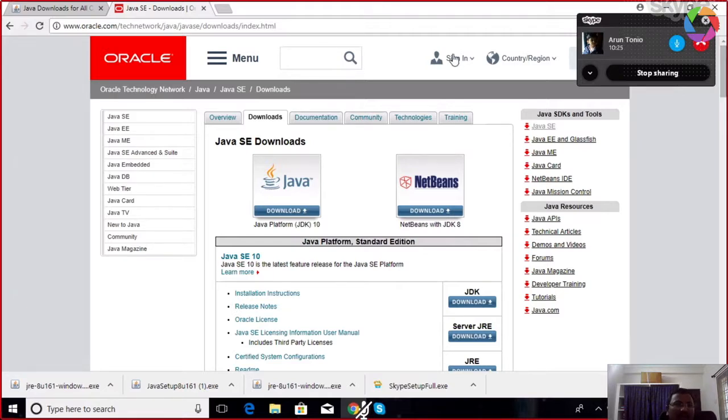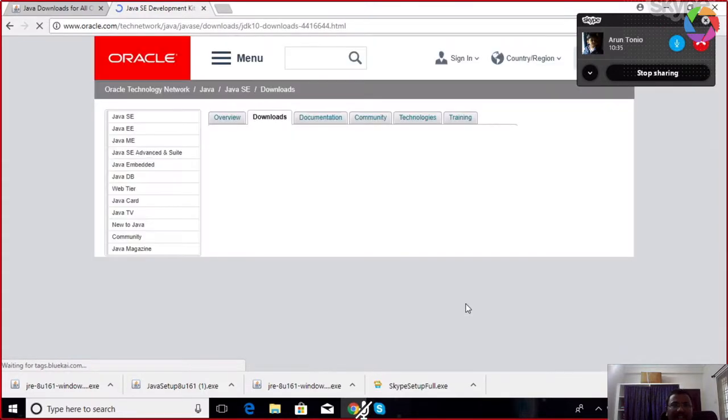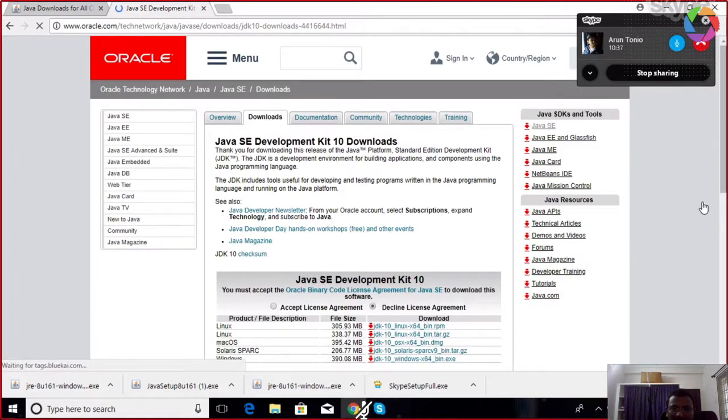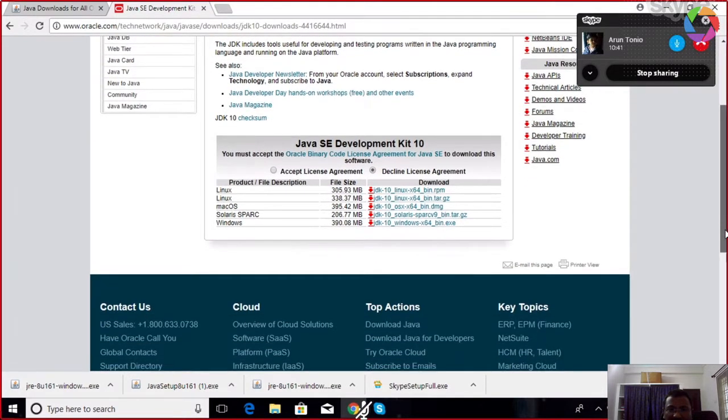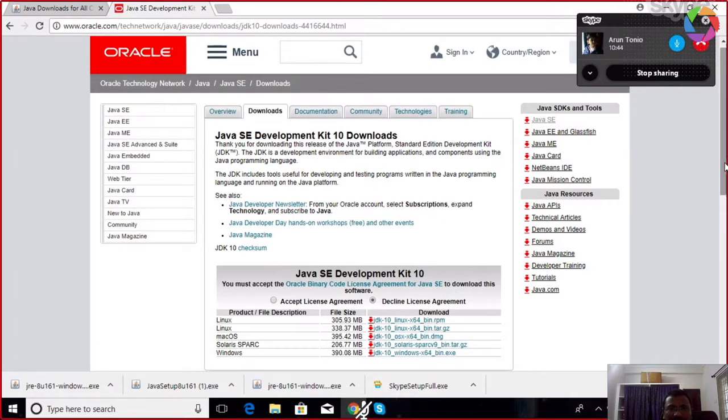So we have to go to the Oracle site. Here you see JDK, download JDK. In download JDK we have options. Are you guys able to see the screen? Yes. See here, this is the Java Development Kit for 10. JDK 10. Like this, different versions are there.